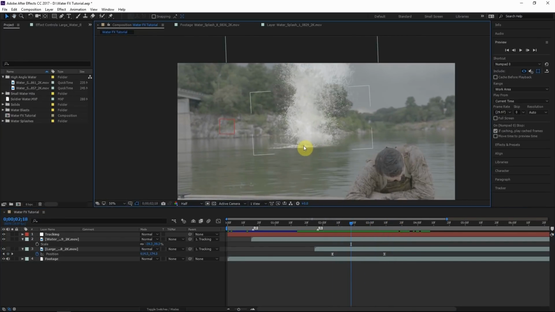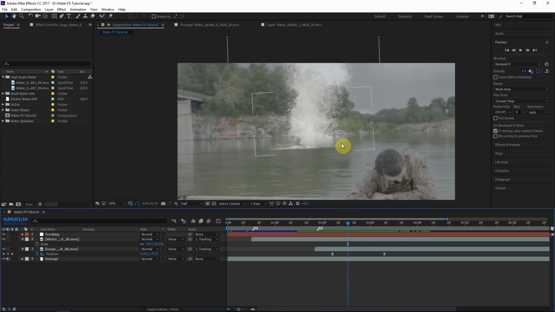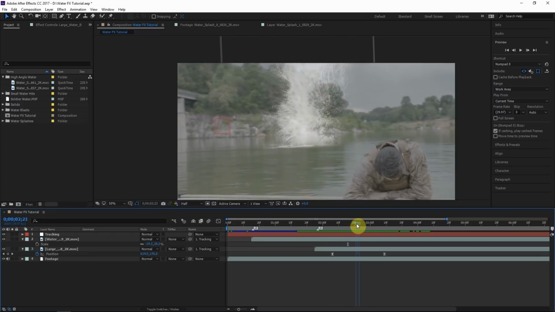So in this shot, I'd like to add a splash effect to go along with this water blast. That's going to fill out the base a little bit and add more complexity and dynamic to this water splash. So we can do that. We can mix different water elements.